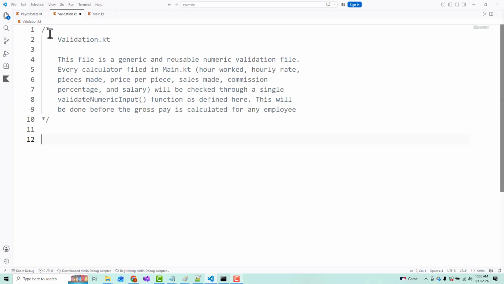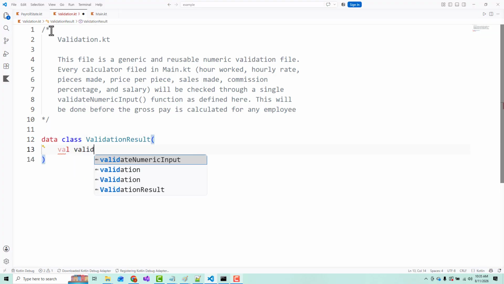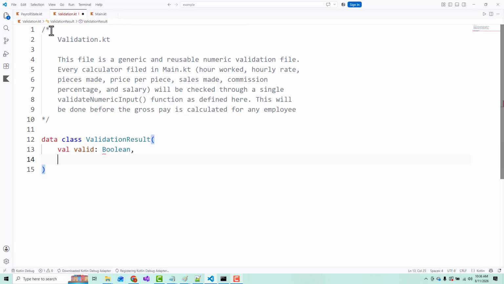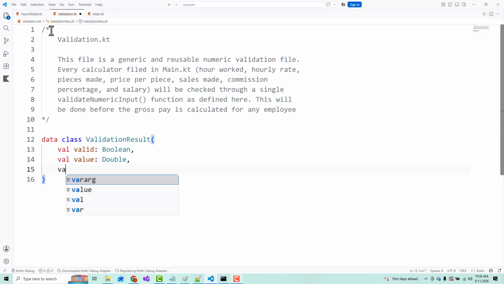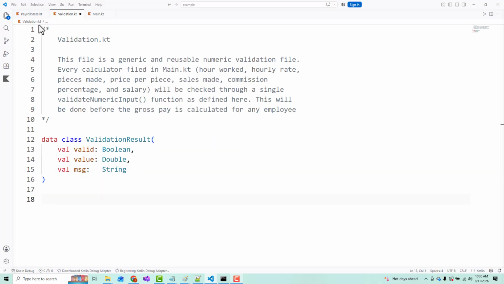I'm going to set up quickly a data class here that's going to be called validation result. So what this is going to have in it are these three fields. A Boolean, which will say whether or not what we're validating is valid or not valid, the value itself, and a message showing the result, basically.